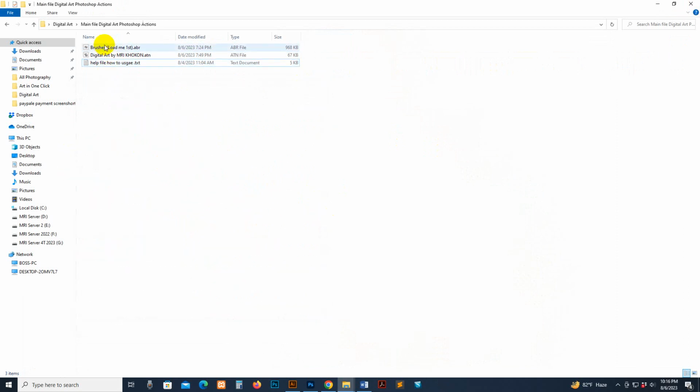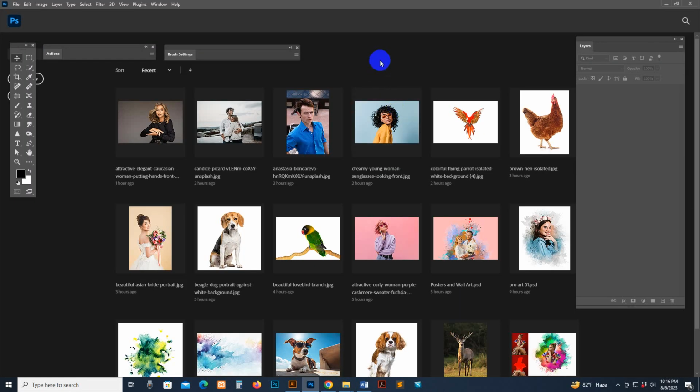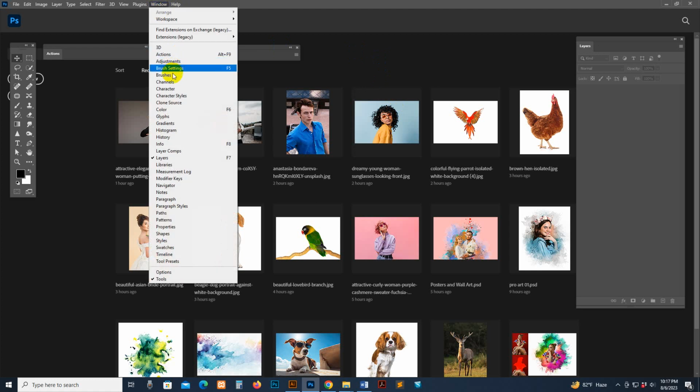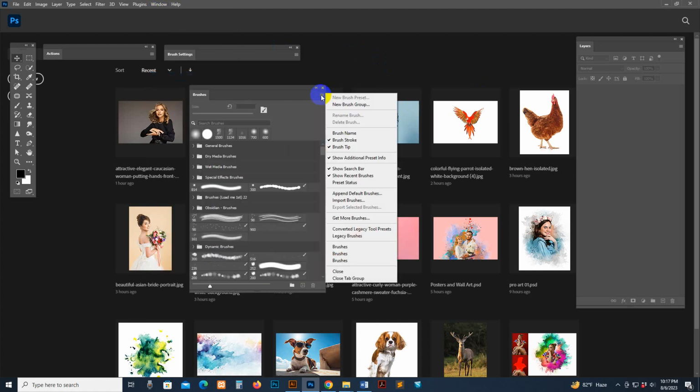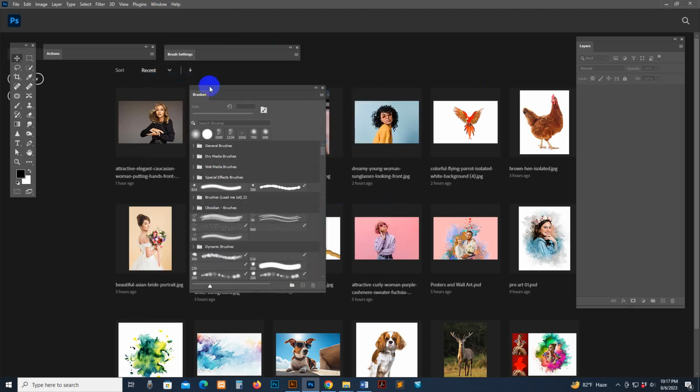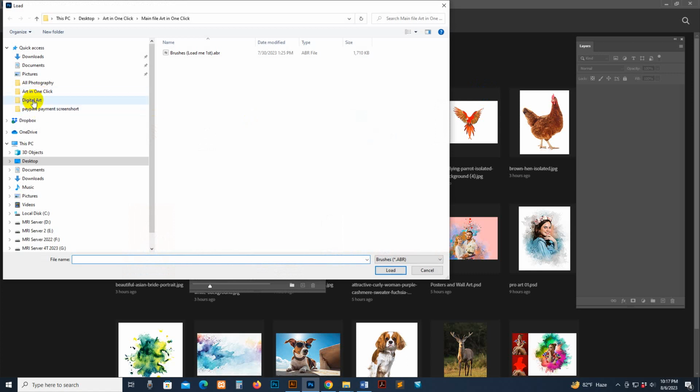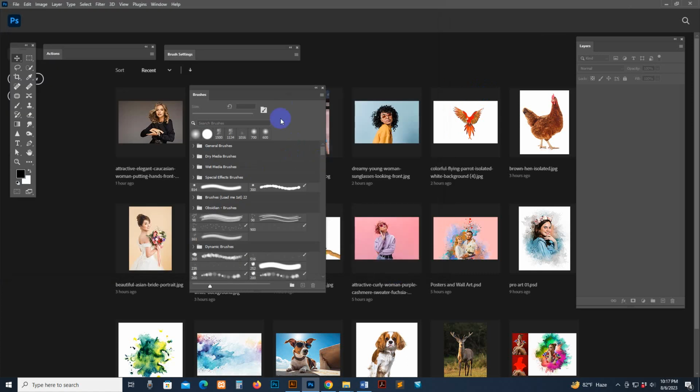Okay, first load the brush. Select it and double click, and it loads into your Photoshop automatically, or you can load it manually. Go to Window and the Brush section, go there and choose load brush, find my download file, the digital art folder, select the brush and click the load button.